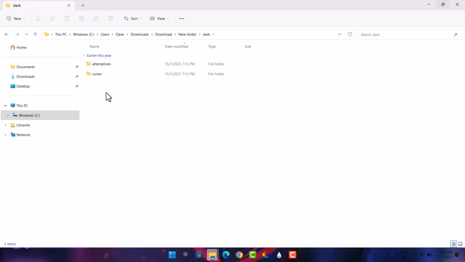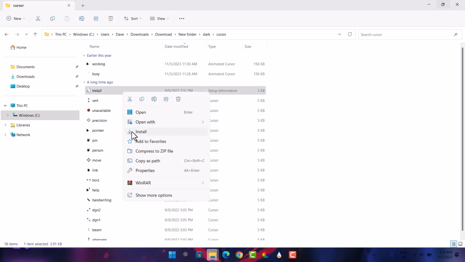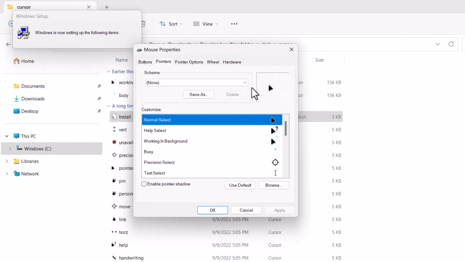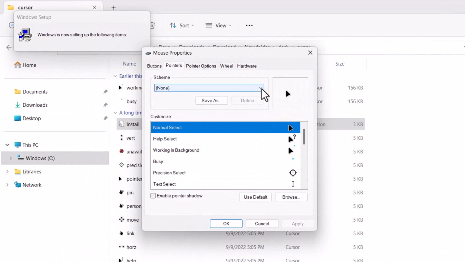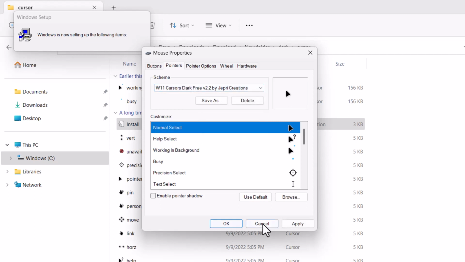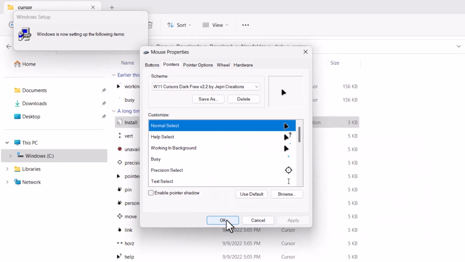Just select that and select the cursor. So I'm just gonna go on to this install, highlight it, right click on it and select install. So you're gonna get this pop-up. All you have to do is to go here and click on this arrow down. So you're gonna choose this particular one that says Windows 11 Cursors Dark Free by Jeffrey Creations. Just left click on that, select apply. If this pops up, just select yes and click OK.